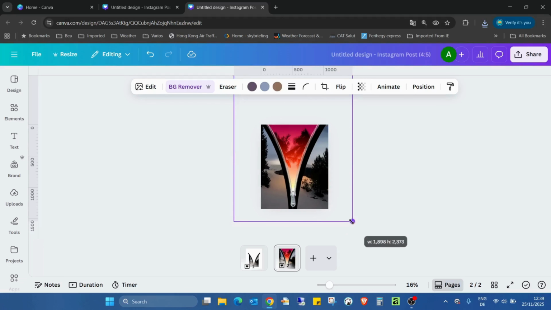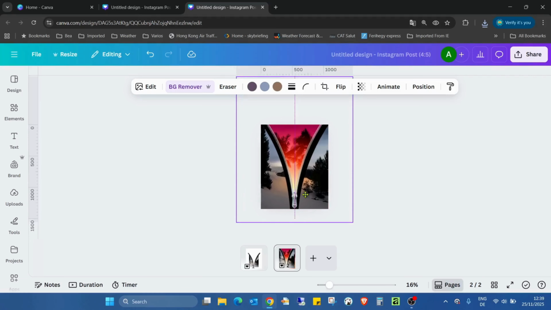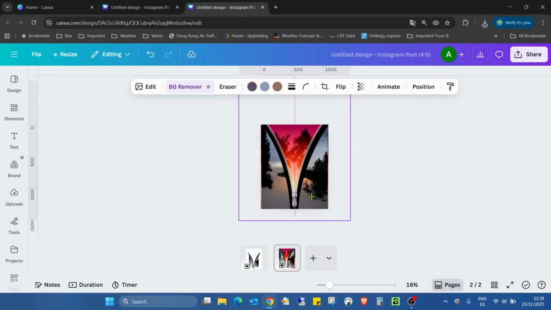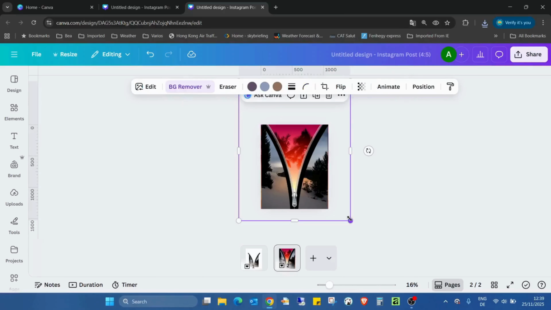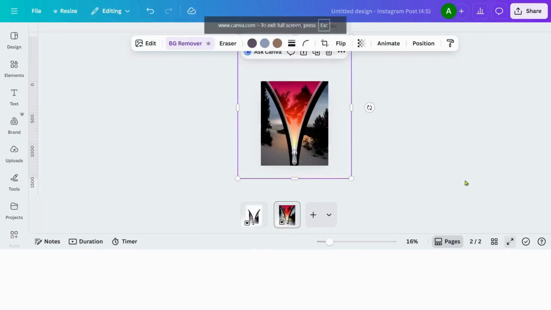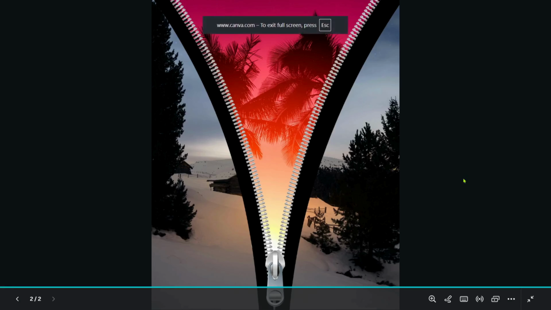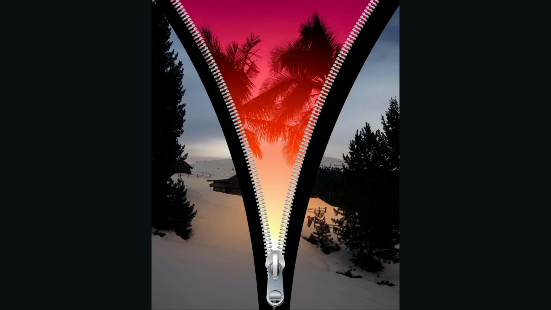One a bit smaller. We just need to find the perfect angle and size. Nice, looks good. Not good. Yeah, now it's good. It's perfect. And as you can see, here you can see the picture behind the zipper. That's a pretty cool effect.